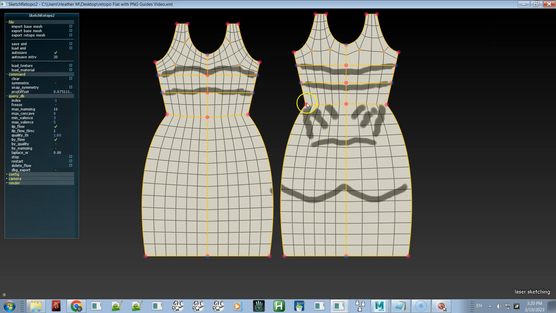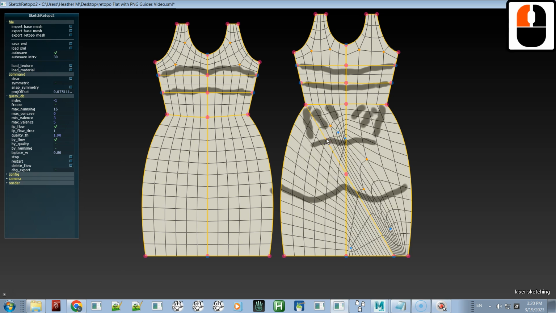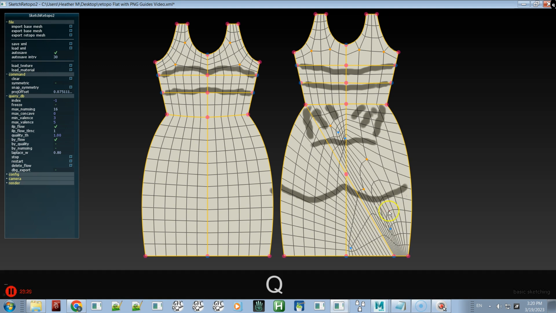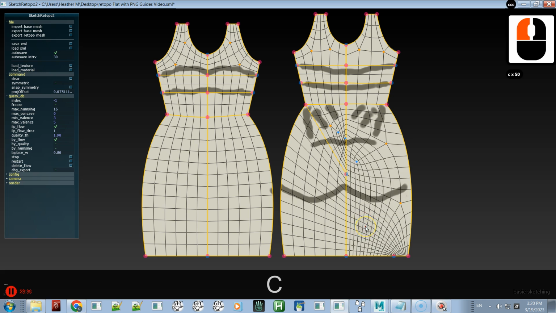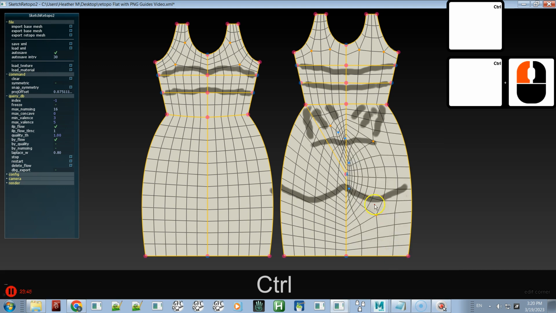Okay, so now we have this edge flow to worry about. So it's real easy. I could go with a laser and go like, we know it's going to go in this direction, kind of like that, and let go. And then we could go into the basic sketch mode, C on the keyboard, I'm sorry. Come on, fingers, work. Okay, hold down C, get rid of that.